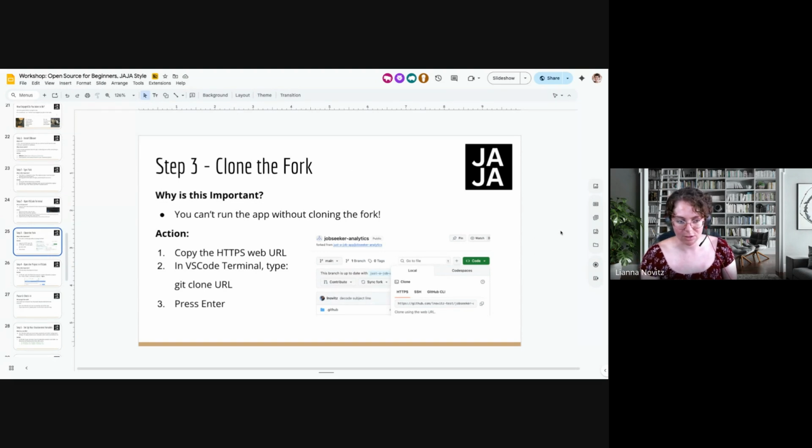Next step is to actually clone the fork, which is gonna pull all the files that we need to run the app and pull it onto your local machine, your computer. So if you navigate to, you're already on your fork page, and just make sure to grab the HTTPS web URL, and then there's the little clipboard icon to copy the URL. And then in your terminal, you would do git clone and then paste in that URL that you grabbed.